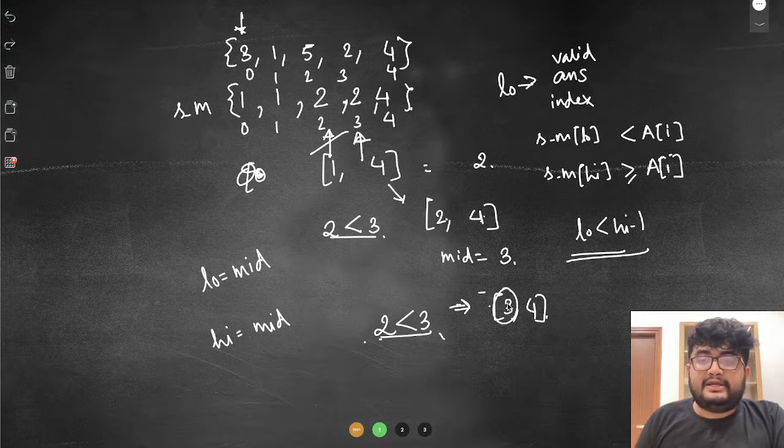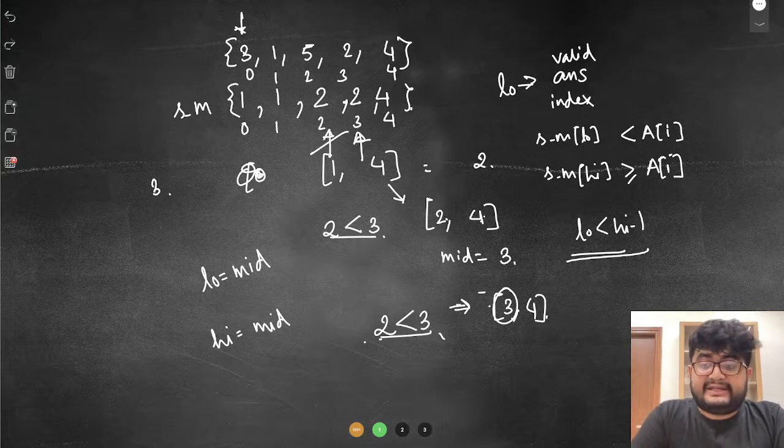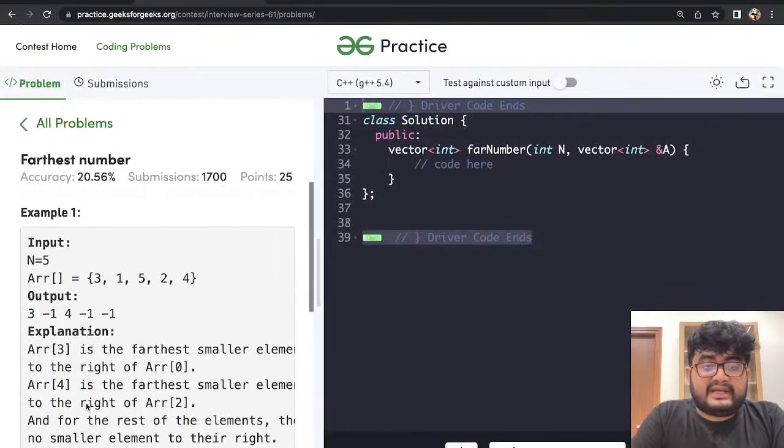So the answer will be low, basically 3. What is the element or suffix minimum at index 3? Basically we'll have to push 3 as the answer, right? You have to write the index, and if you see, the answer for 3 is indeed 3, index 3. So we are binary searching, we are discarding one half at a time.